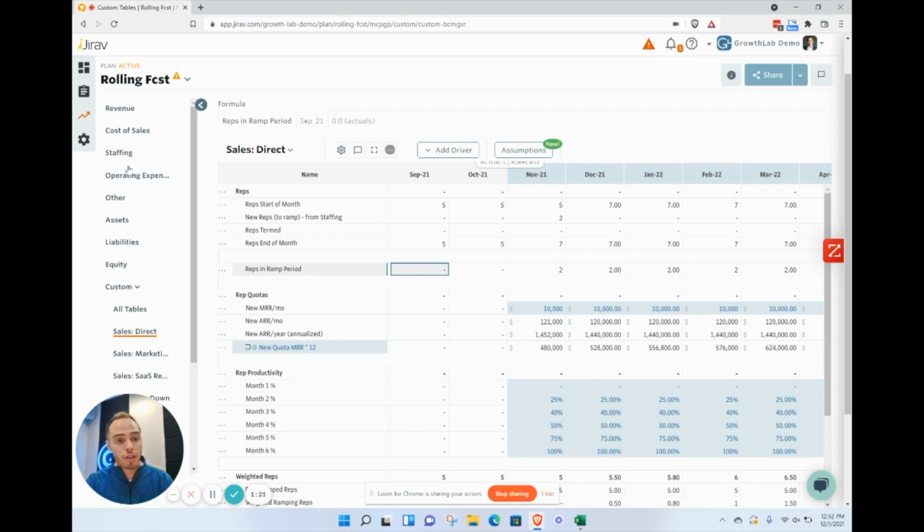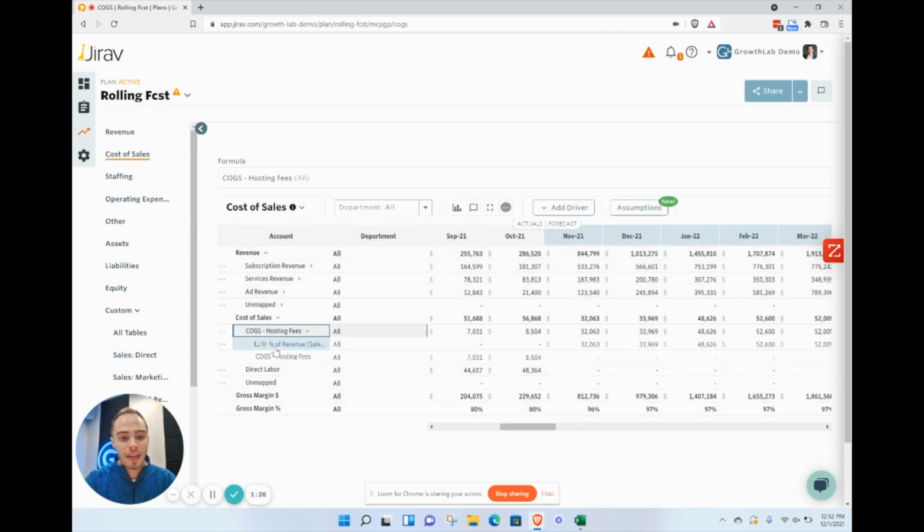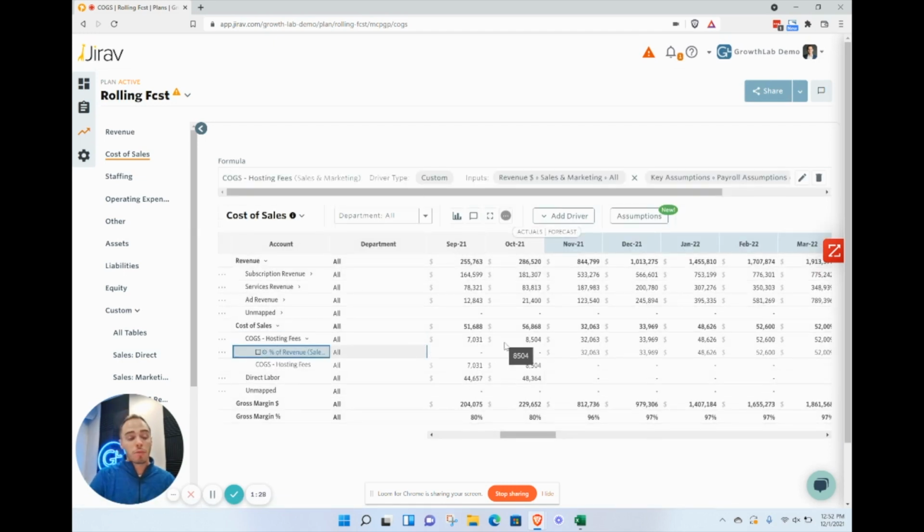In our scenario right here, if I go over to the P&L cost of sales, we simply have it as a percentage of revenue, right? This may be one quick way that is a common way that you see some of your customers wanting to build out their cost of sales, right? They just know their gross margin, and so they're going to build out COGS as a function of a revenue percentage, right? That's what we have here, this percentage of revenue. It's the sales and marketing department revenue times a payroll assumption on hosting fees as a percentage of revenue.